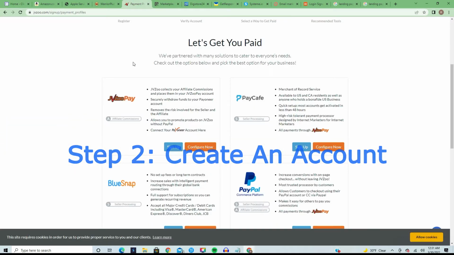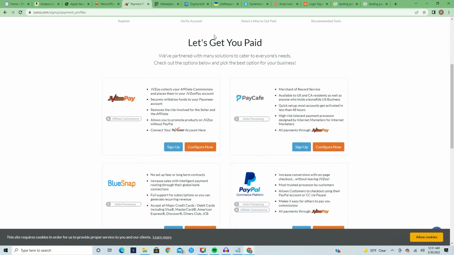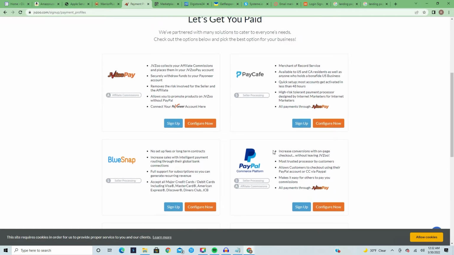Once you create an account, you're verifying it. I'm choosing JVZoo right now as an example, but all the platforms may be different, but it's all the same concept. You create an account, whatever you want to sign up with, and you choose how you want to get paid. Sometimes it's direct payment straight to your PayPal, straight to your bank account. You choose how you want to get paid. You set up the account, you set up your profile. Sometimes you might need your social security. Other places might need your EIN number, however you feel comfortable with.